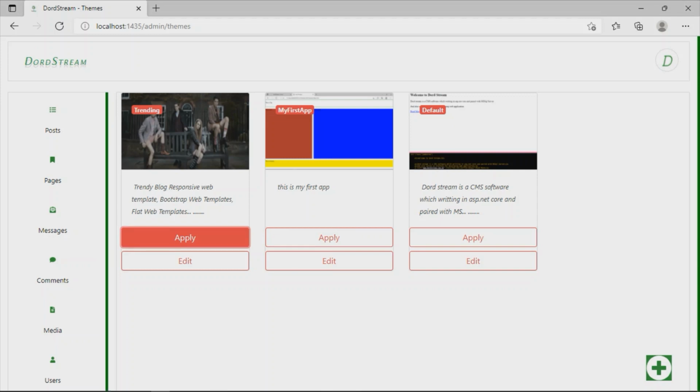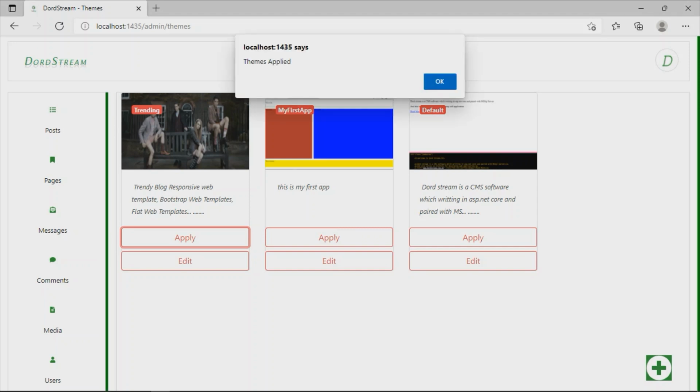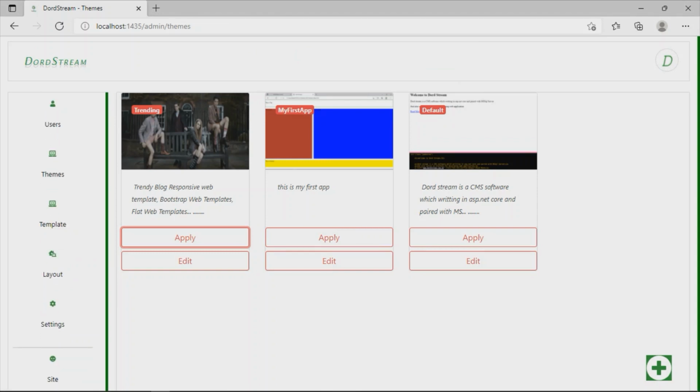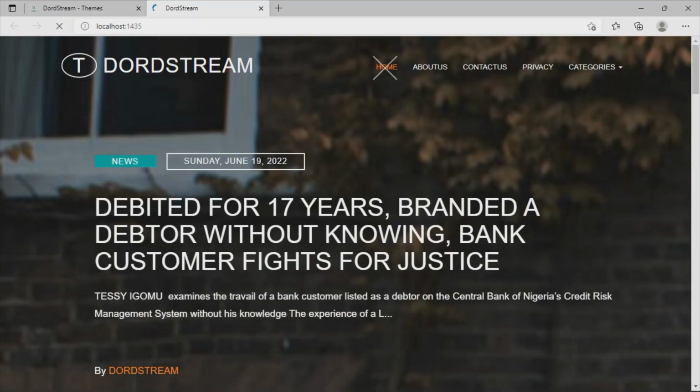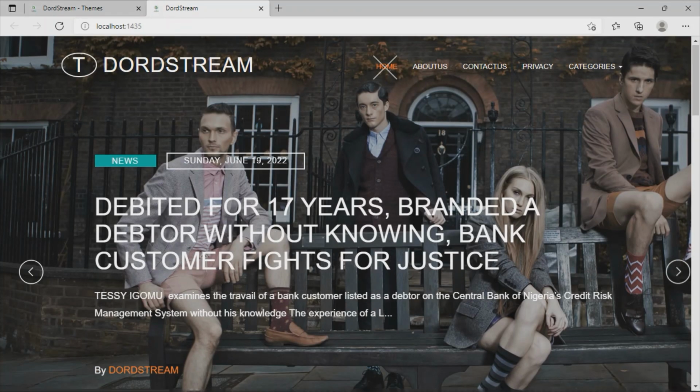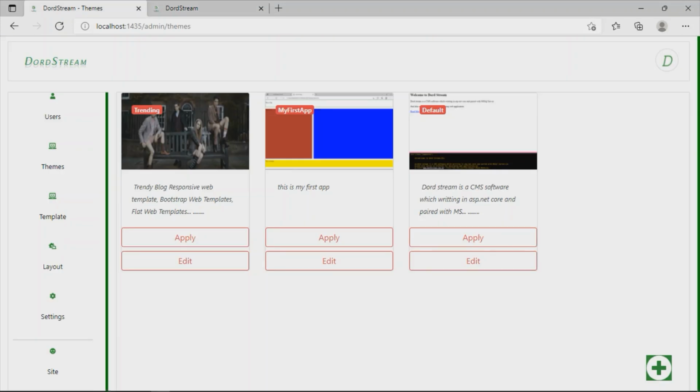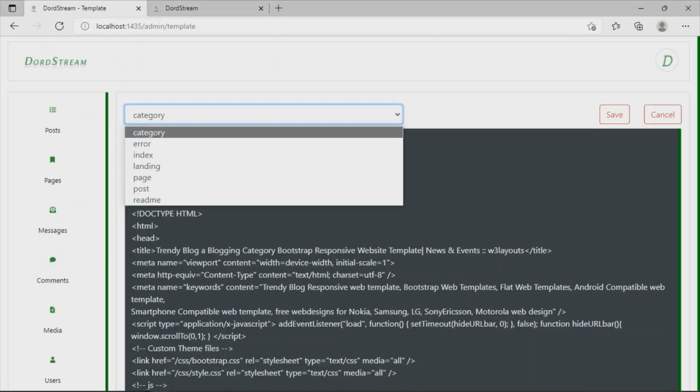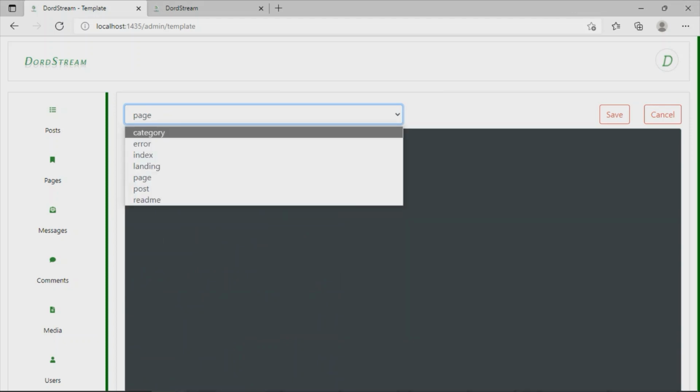So once we download the CMS from the GTO and extract the file, this is what is going to show us, which is the DordStream. The file will consist of the database DordStream, which is the CMS, and the templates. Now we can choose any template from here. So let's choose this.